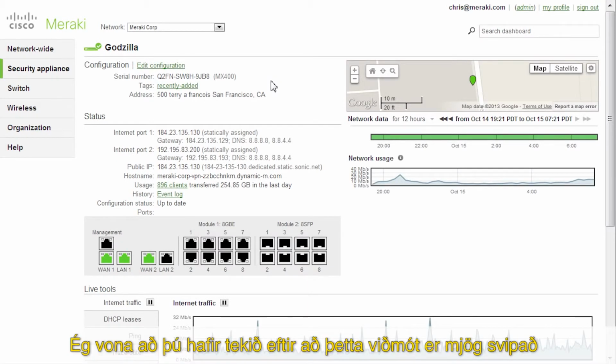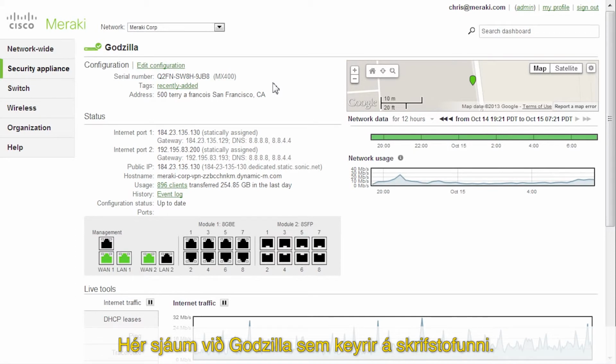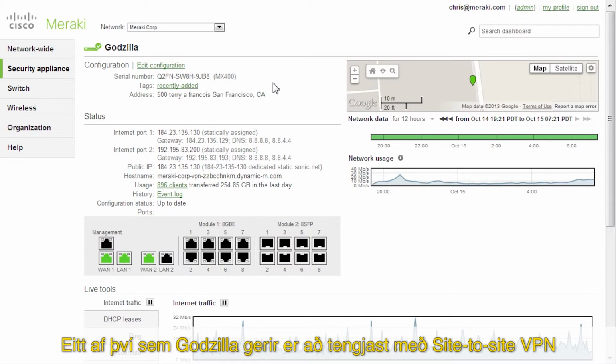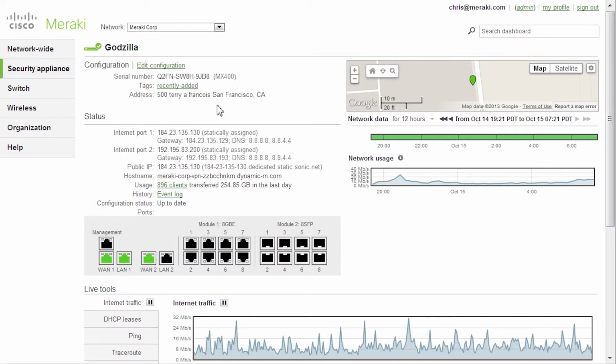You should hopefully notice a trend of how the security appliance interface looks very similar to both the switches and the wireless access points. Here we're looking at Godzilla, which is running the office. One of the other things that Godzilla does is it has a site-to-site VPN to all the other Meraki locations. We're now going to look at that under the site-to-site VPN menu.